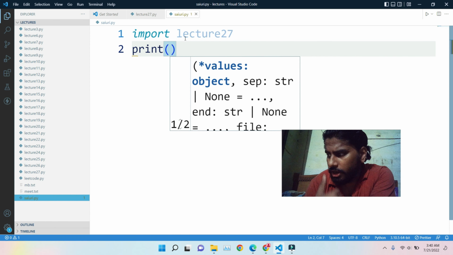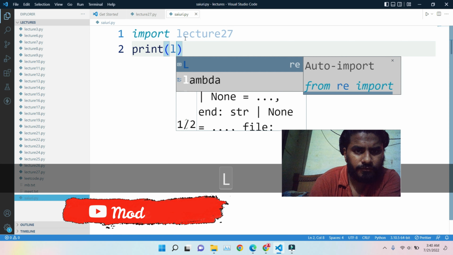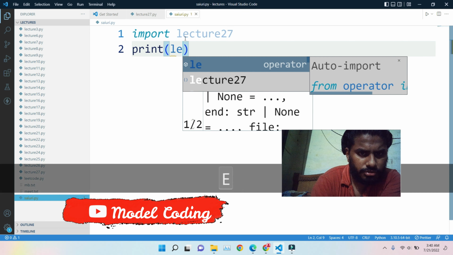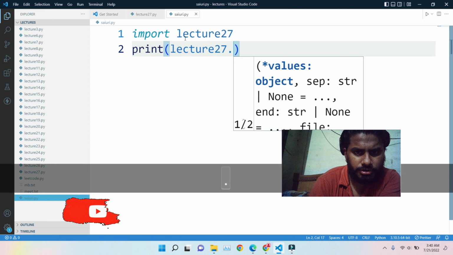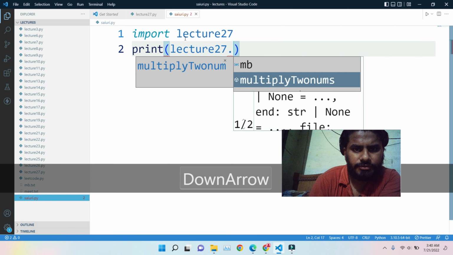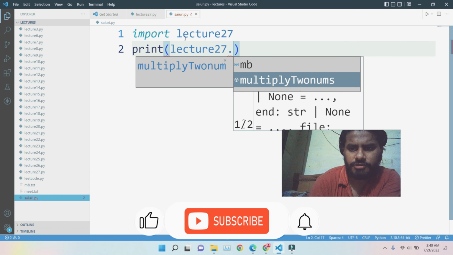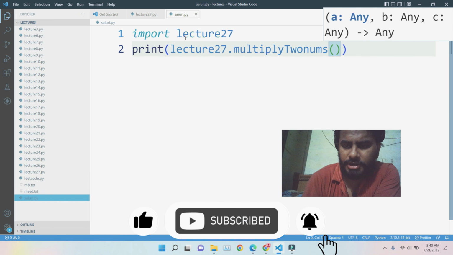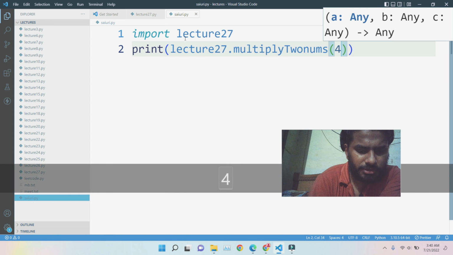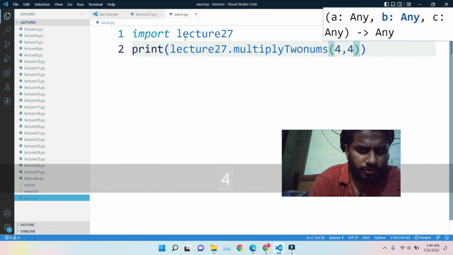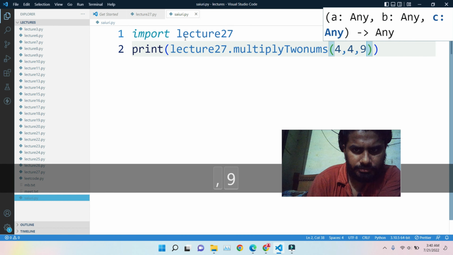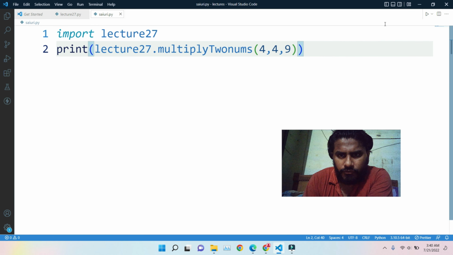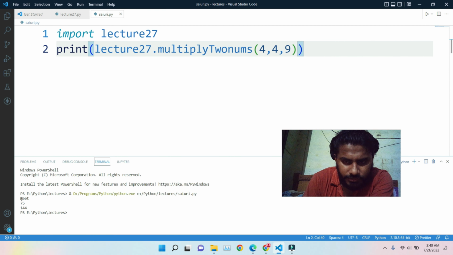Now I want to print this. How do I print this? Import lecture 27, dot, I have this multiply_two_numbers, and let's pass two numbers, like 4 and 9. Now let's run this. What data will I be getting here? I have this meat, I have this 75, I have this 144.